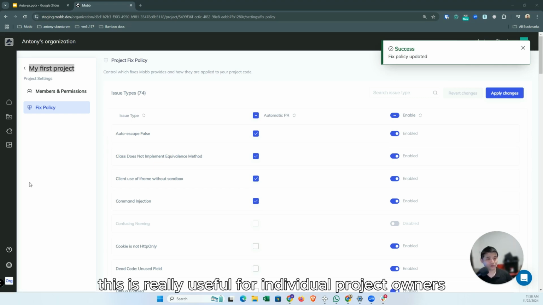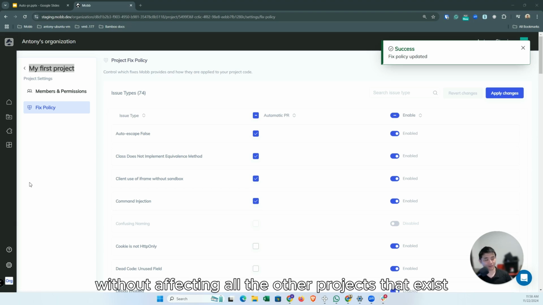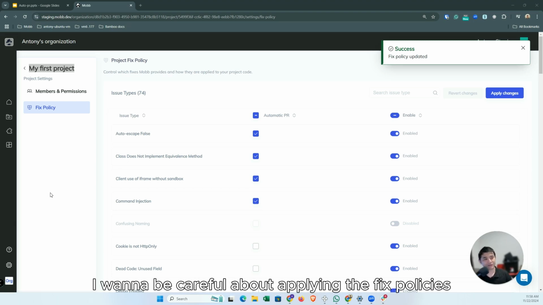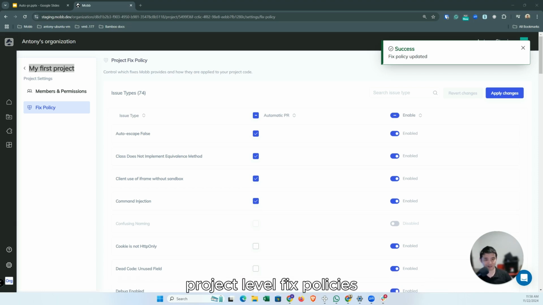Again, this is really useful for individual project owners to define their own policies without affecting all the other projects that exist in my organization. Now, something to be mindful of is that as an organization administrator, I want to be careful about applying the fix policies after the project owners have applied their individual project level fix policies.